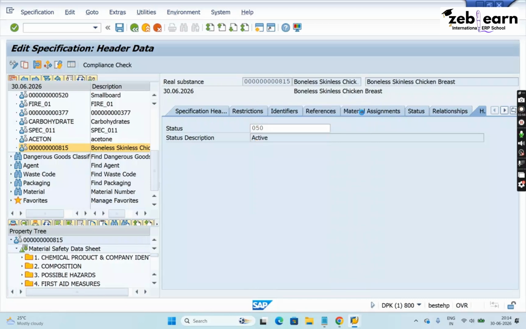Any specification which is no longer being used, you have to change the status to obsolete. But please remember, once you make any specification obsolete, you cannot reuse it. It will become completely redundant, or useless. You cannot use it again. So if you want to change the status of your header tab, just ensure that you will not require that specification in the future and you are making it redundant. Only after confirming that should you change it. Otherwise leave it active itself, no problem. There are thousands of specifications.